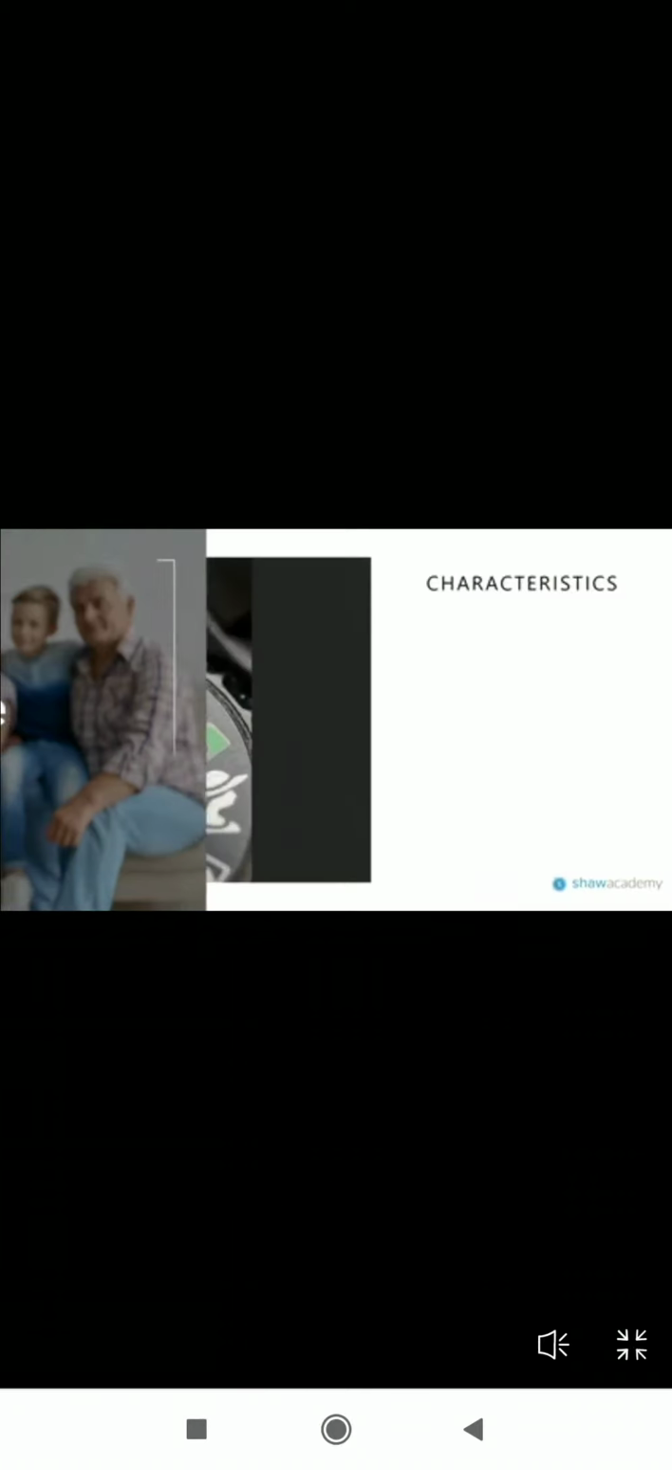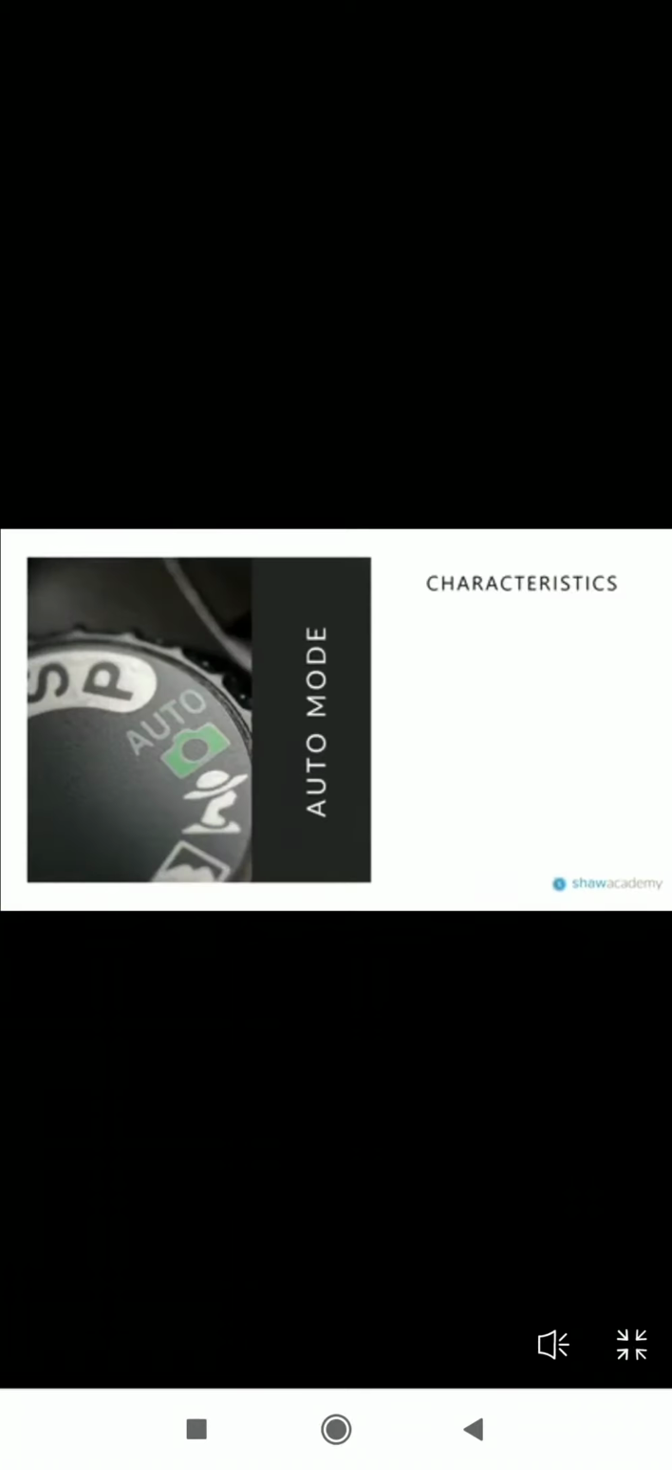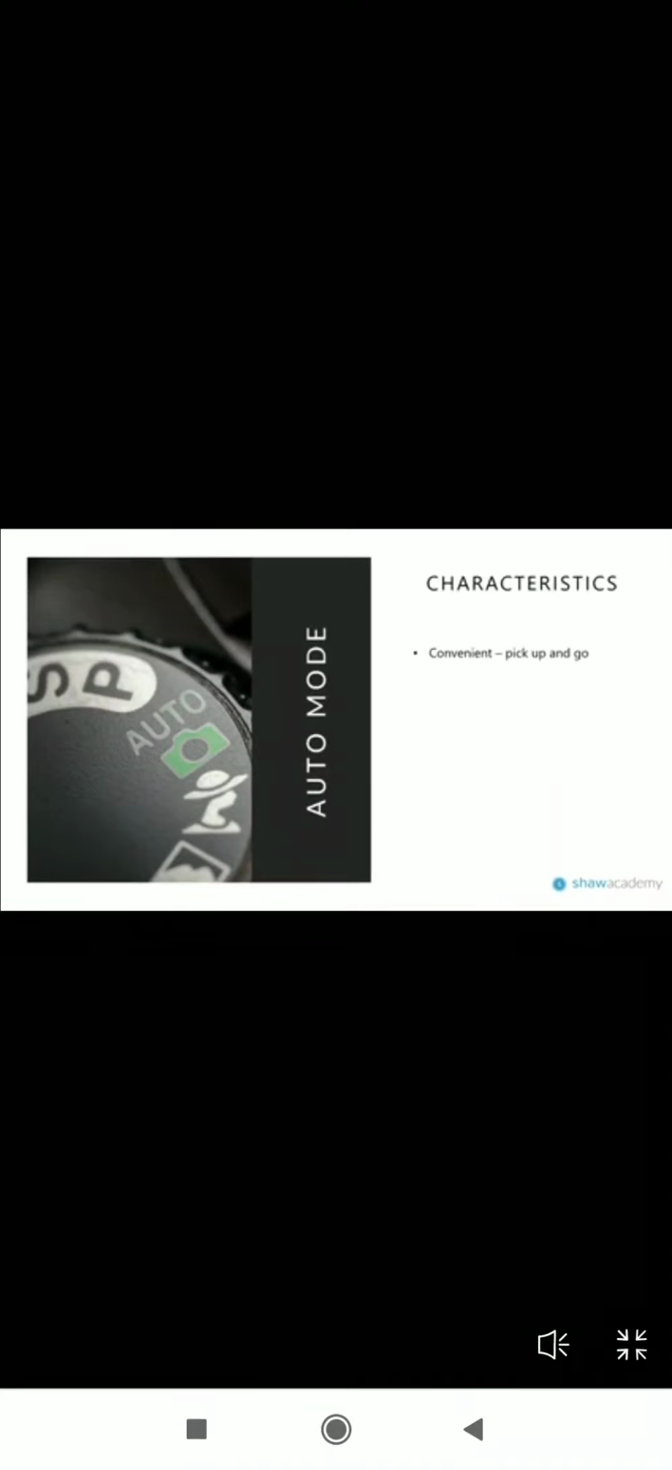If you want to get out and start taking photographs straight away, not put too much thought into your technical settings, auto mode is the way to go. Let's have a look at its characteristics. So it is convenient, and that is the main thing about auto. It is a very, very convenient mode. It's pick up and go. Anybody can use it. Aims to get a correct exposure every time.